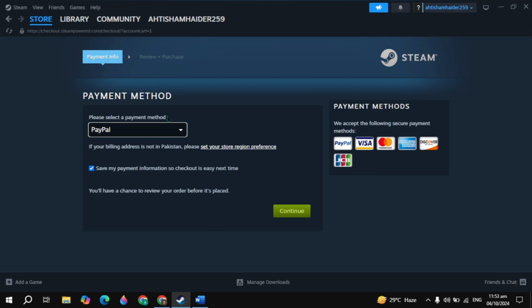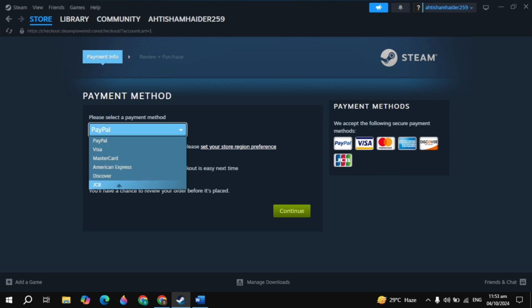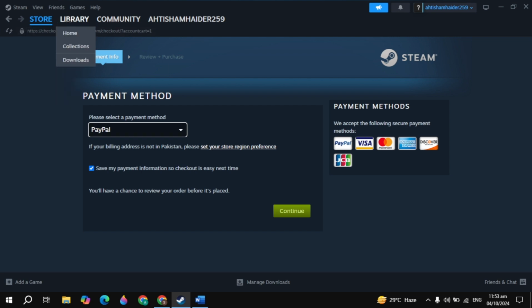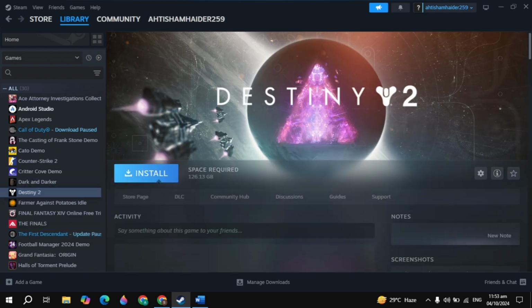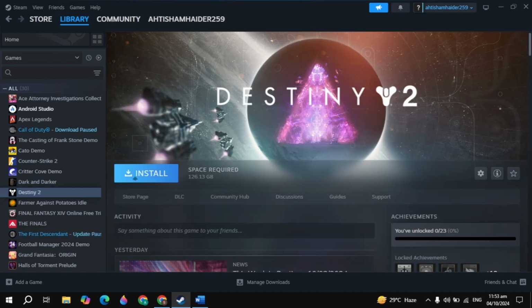Now guys, simply pay with your PayPal or any other card you have, and this is also very simple and easy. Once you pay the amount, the game is added to your Steam library. Just go to your Steam library, and on the left hand side you will find this game. Just click on the Layer Bar game and then just click on install, and this is how you can download and install this game.